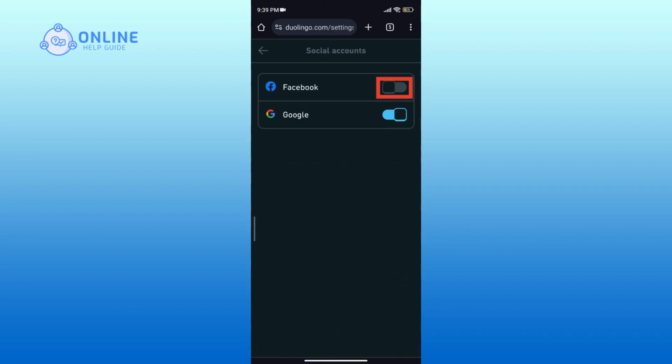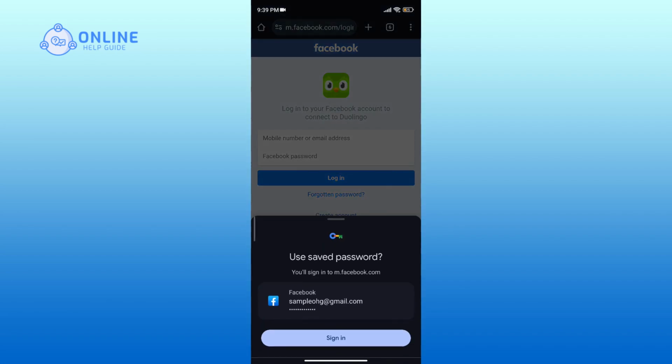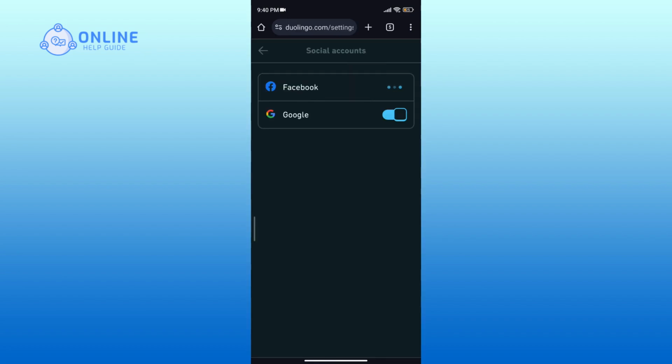Toggle the switch icon next to the Facebook option to enable it. Enter the email address and password for the Facebook account you want to connect. Finally, tap on Continue to link your Facebook account to Duolingo. And that's it. You have successfully connected Facebook to Duolingo.